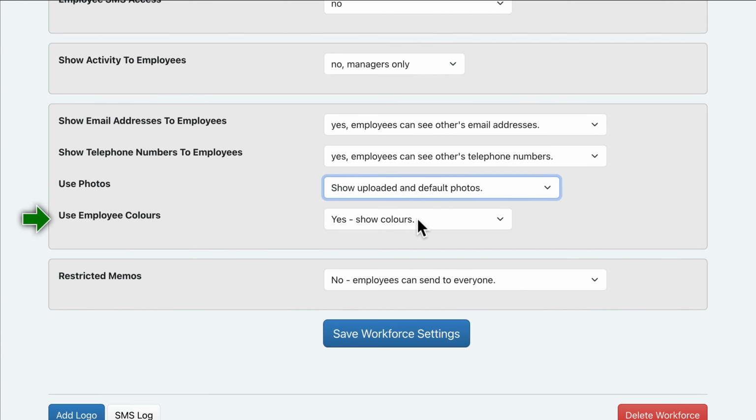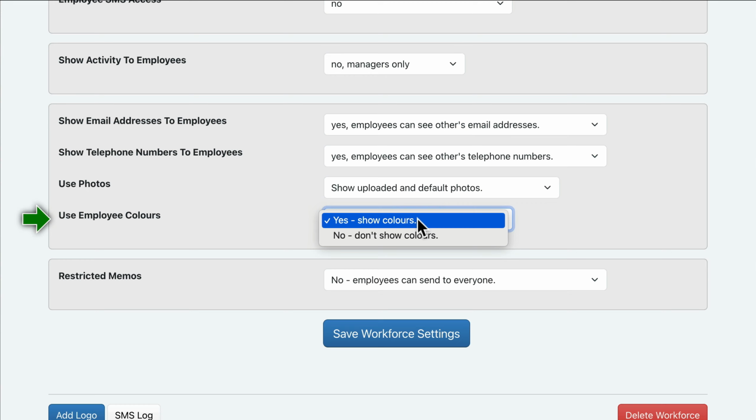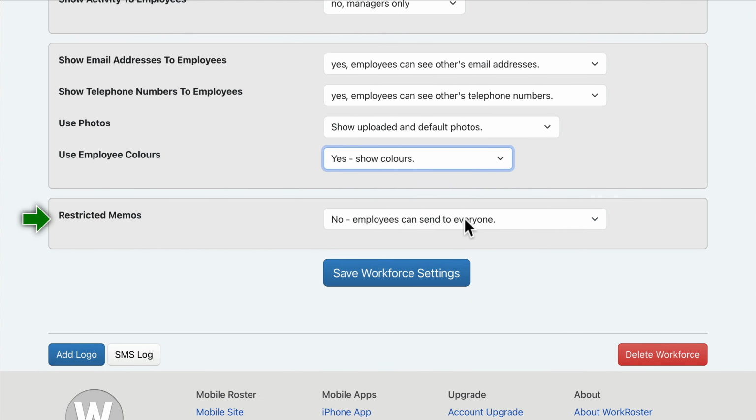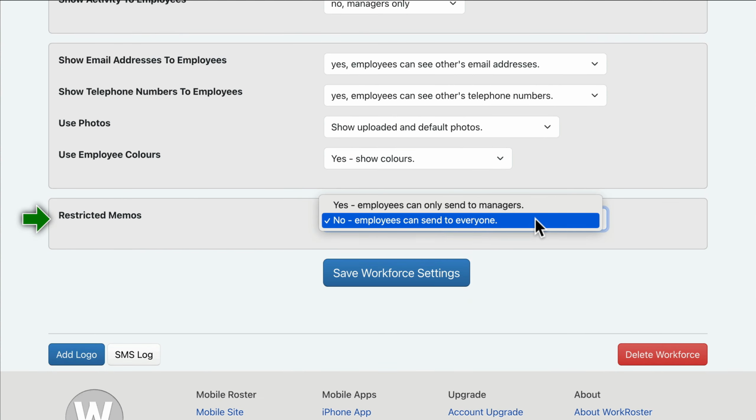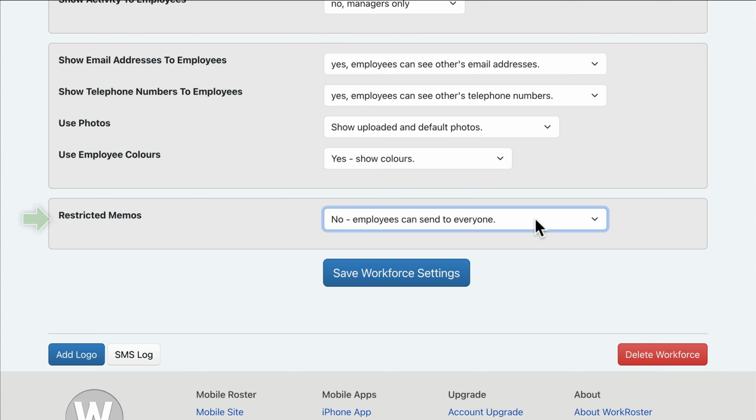The Use Employee Colors setting controls if different colors are used for employees, clients, and resources on WorkRoster. When set to Yes, each record can have a color chosen automatically or manually. The Restricted Memos setting controls if employees can use the memo feature to send memos only to managers or to all employees. After any workforce settings have been changed, click Save Workforce Settings to save the new settings.